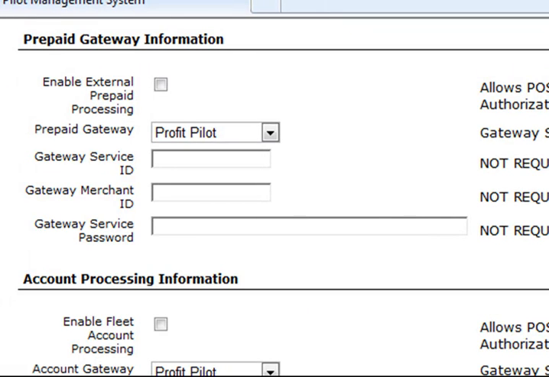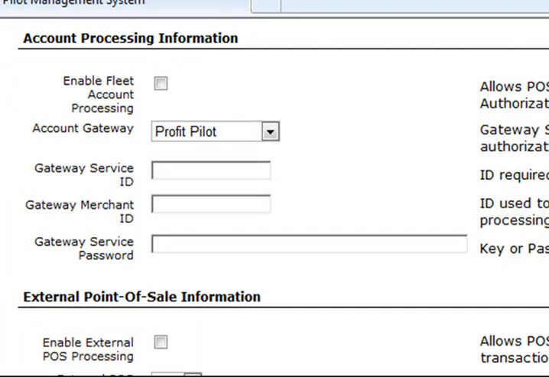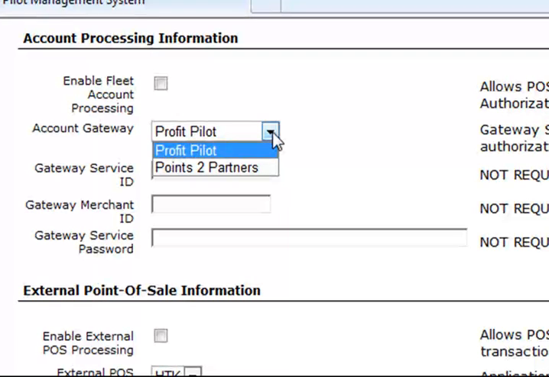The next section covers account processing for fleets. If you are using an external provider, you'll want to select that provider from the drop-down menu and then enter the information that has been provided by them.